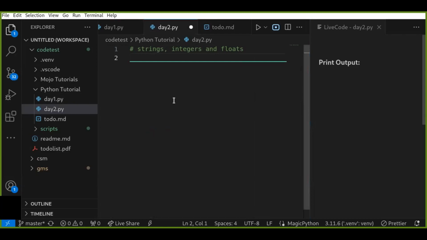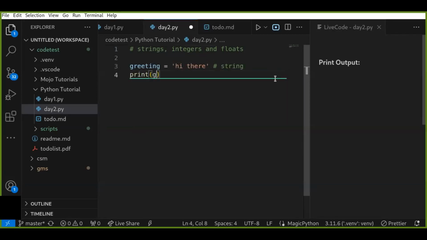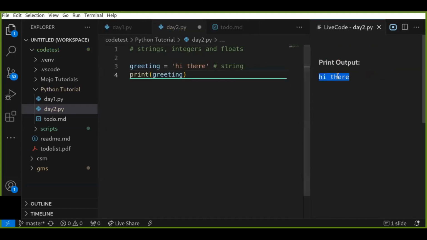So anytime you write texts, words, or characters surrounded by quotations, let's say greeting, so, 'hi there'. This is a message surrounded by single quotes, and this message is a text, a sequence of characters. The sequence of characters is called a string. So the type of this object is a string type. When you print this out, you will see 'hi there'.